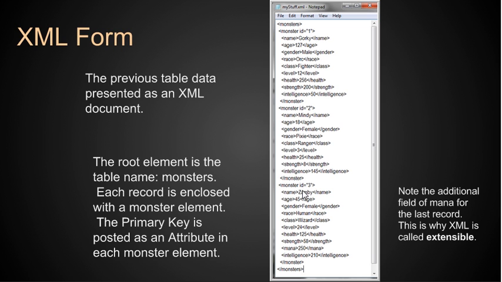Okay, and on the last one, if you notice with Zambi, age 45, gender female, and the race is human, class wizard, level is 24, health is 125, strength. She has a new field added that the other records didn't have. She has a field called mana, which is 250. Now, this is why XML is called extensible, because I can do this in XML and it's no big deal. However, if I were doing it with the table, I couldn't do it.